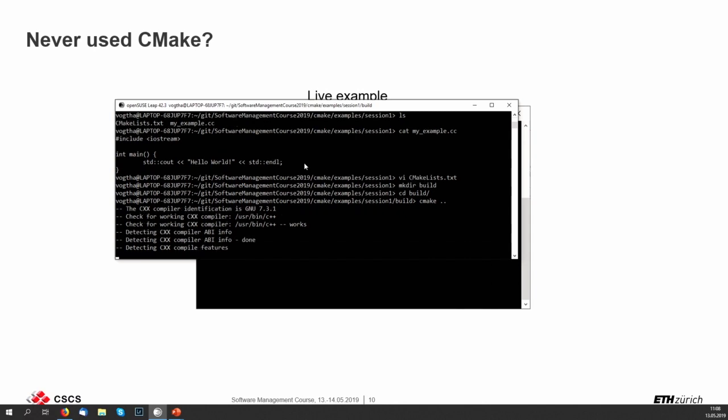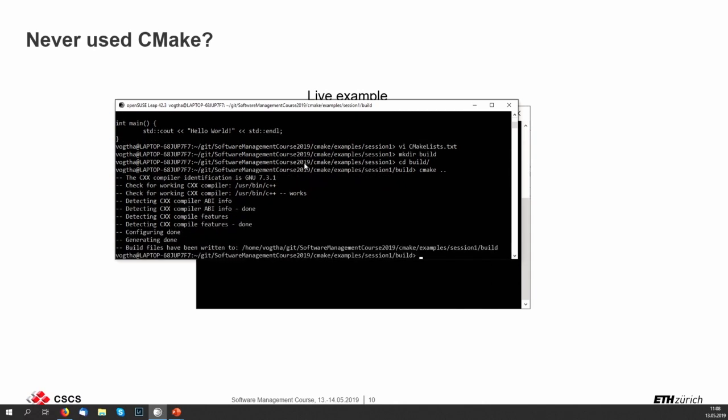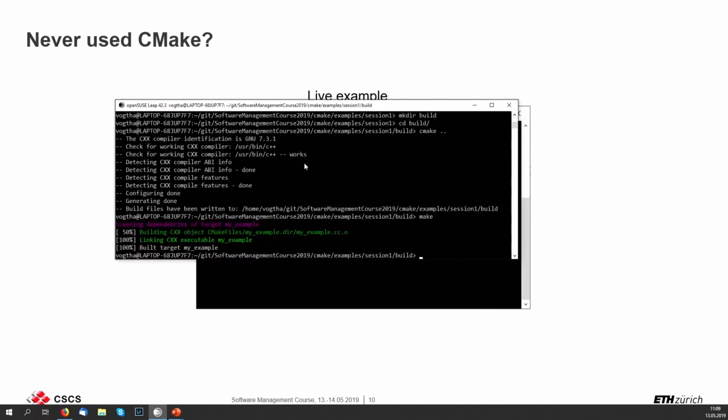You already see here, you don't have to specify your C++ compiler explicitly. It tries to find one. In this case, it found my GCC 7.3, and checks that it works by compiling a minimal example. And in the end, it says configuration is done, generation is done, and now my build files are in this directory. So from there, I can just call make, and it will build my example, and I can execute it.